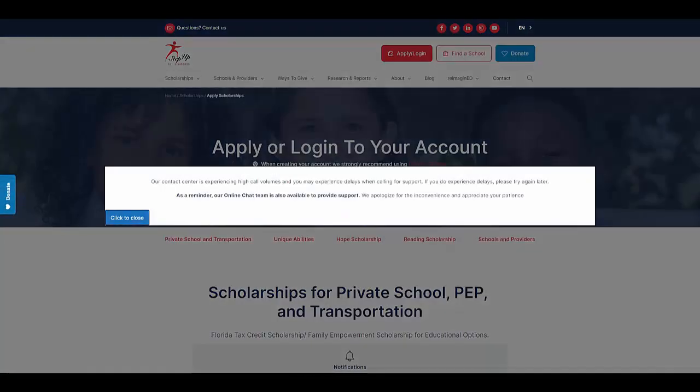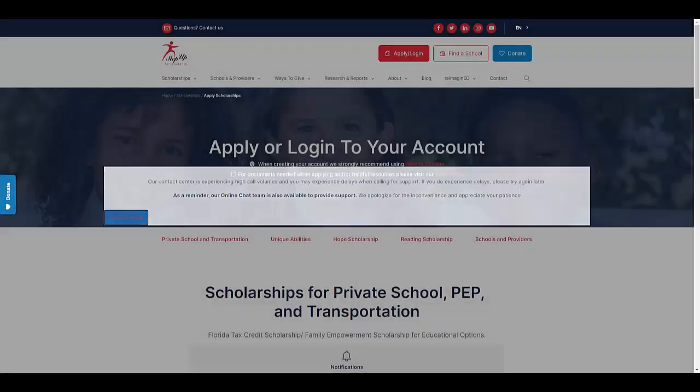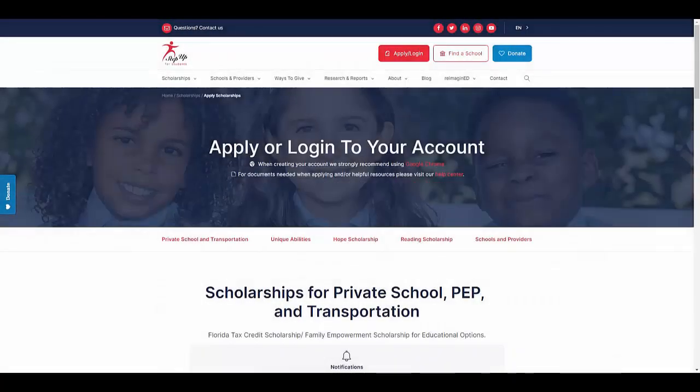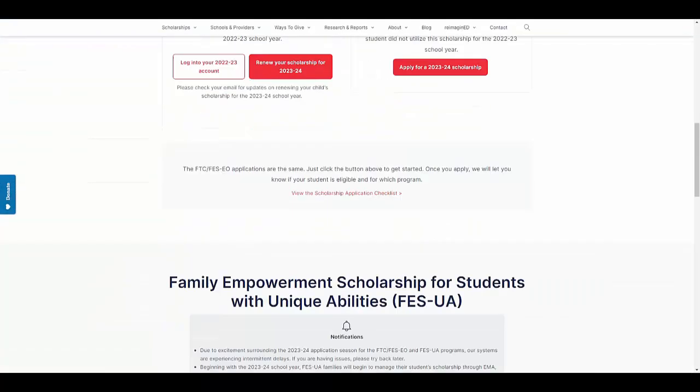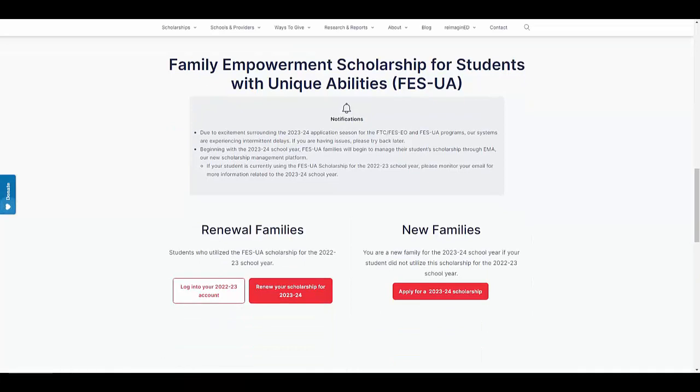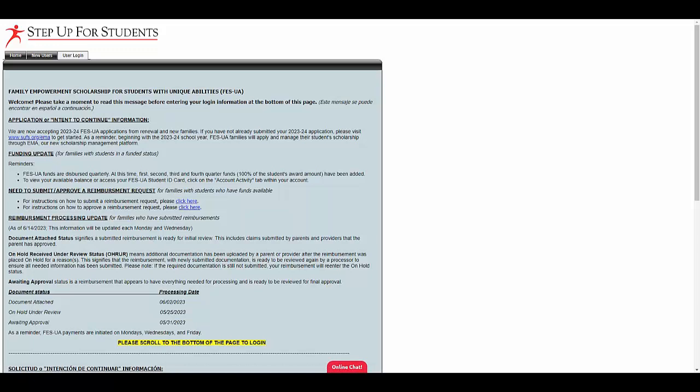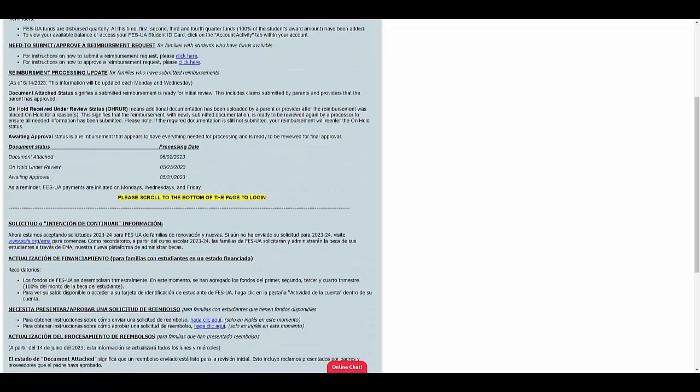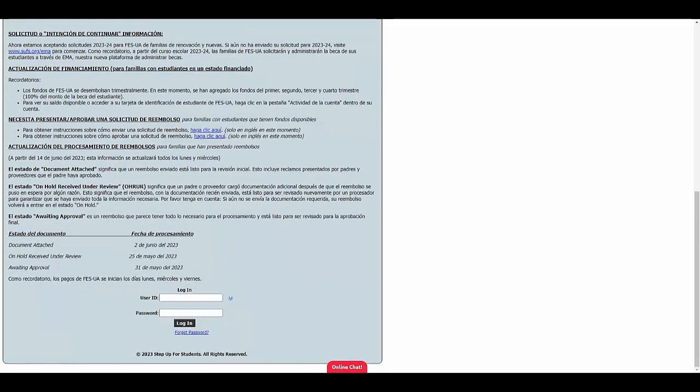Once you're on this page, a pop-up will appear. Please review the information and click Close to close the pop-up. Once you do, you will now be able to scroll down the page and locate the FES UA login. What we are looking for specifically is log into your 22-23 account. Once you do, you'll be taken to your login page for your FES UA scholarship in our legacy systems.